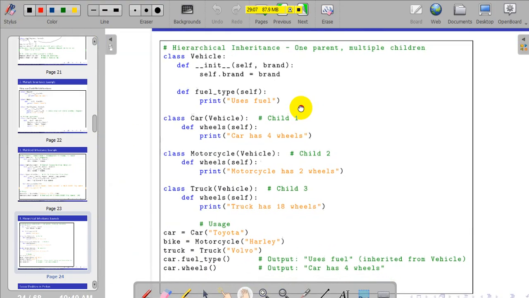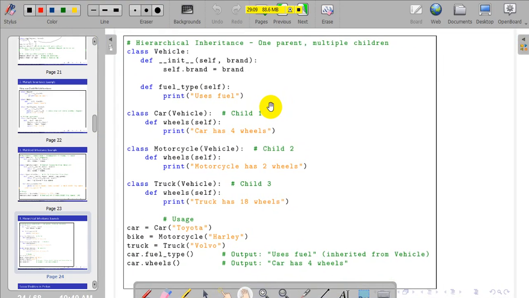The last type of inheritance is known as hierarchical inheritance. In hierarchical inheritance, you have a single parent and multiple children, and the multiple children inherit the property from a single parent. So let us take an example here. We have the parent class Vehicle with a constructor that comes with the attribute brand. The method that is declared is fuel type.